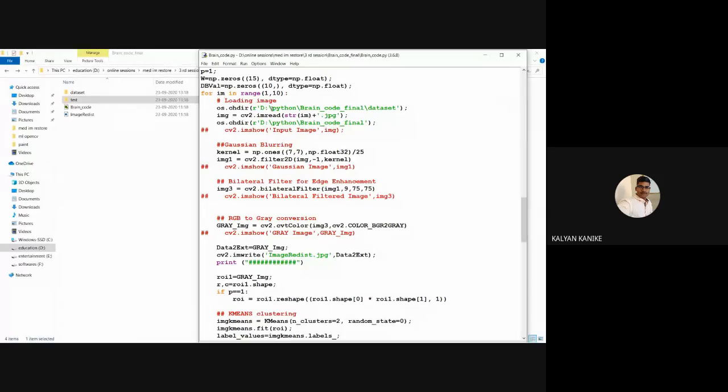What is the training process? It is simply converting the information into features. Here I am writing for IM in range, where IM is the variable for the image. I am going to take images from 1 to 10. From this dataset folder I'm collecting 10 images just as a sample. If you want to increase, we can go 1 to 15 or 1 to 20 by adding more images. We can take as much dataset as we need. After collecting that information, you can see here os dot change directory.